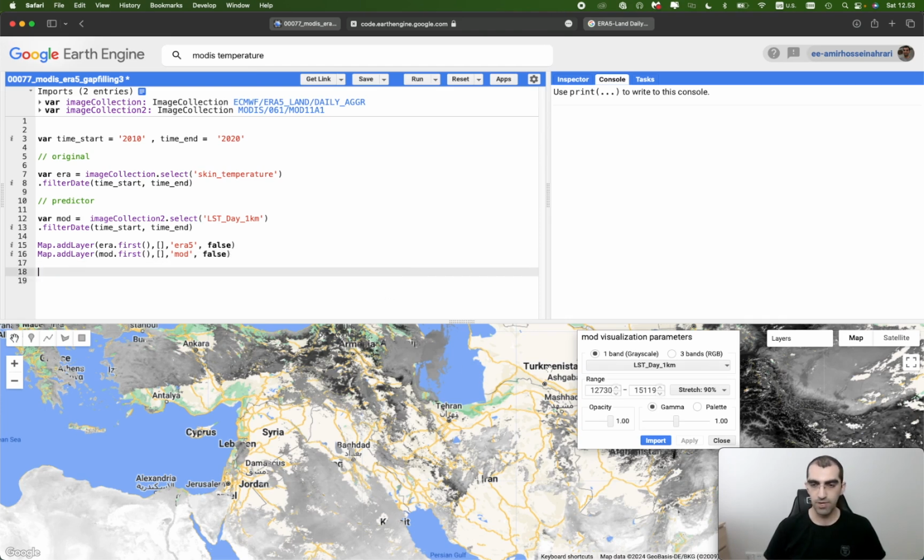As you can see, we have LST day from MODIS and skin temperature from the ERA. This is the original product, and this is the original temperature data that we want to increase its spatial resolution from 10 km to 1 km. But here we have a MODIS product that has all the cloud covers.